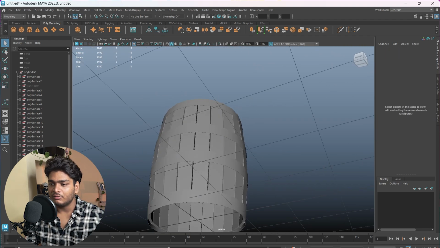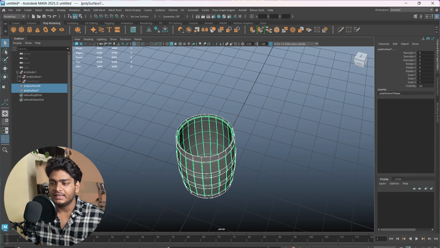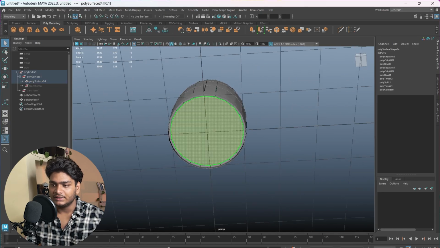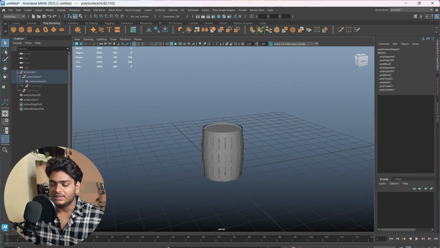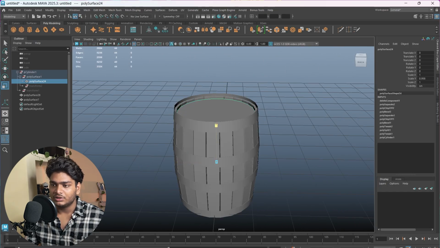Our 90% of work is done. Now we will press transform so the garbage is cleaned. Now we unhide the original cylinder, select both the faces, and shift select to invert the selection and delete the faces. Now press R and scale it inwards a little bit.